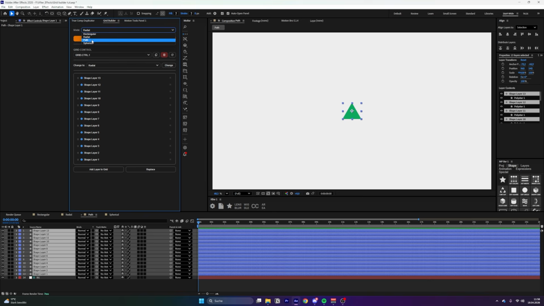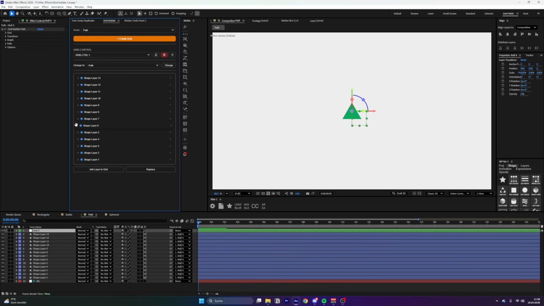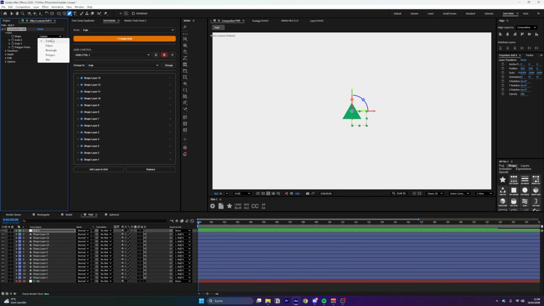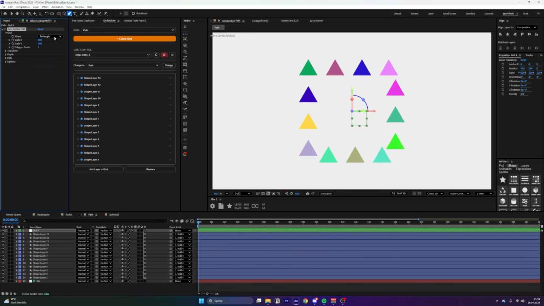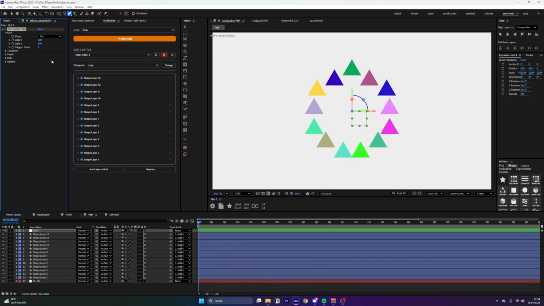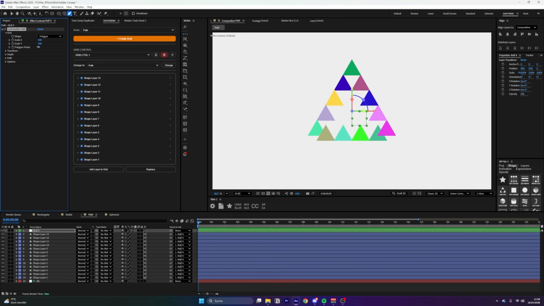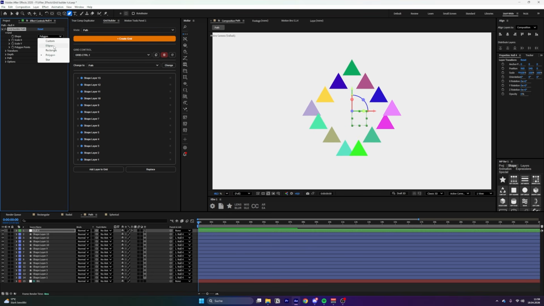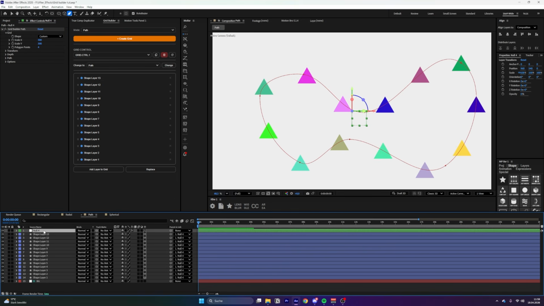For our third mode, we have path. And as you can see, nothing changes. That's because on our grid control, we have different shapes. We have custom, so you can do custom paths, but we have pre-built shapes as well, like ellipse, rectangle, polygon, and star. And you can change the polygon points here as well. But let's do a custom shape. As you can see, our shapes are following the path.